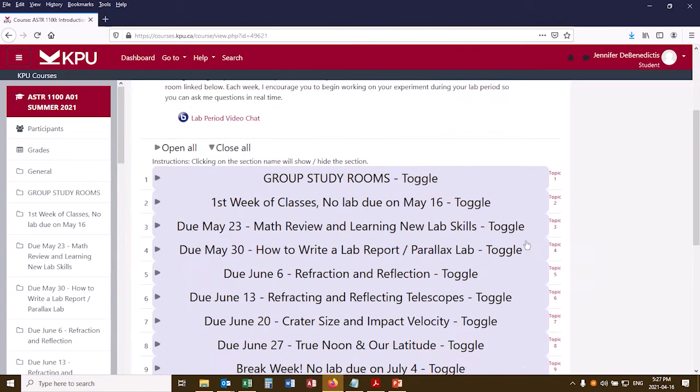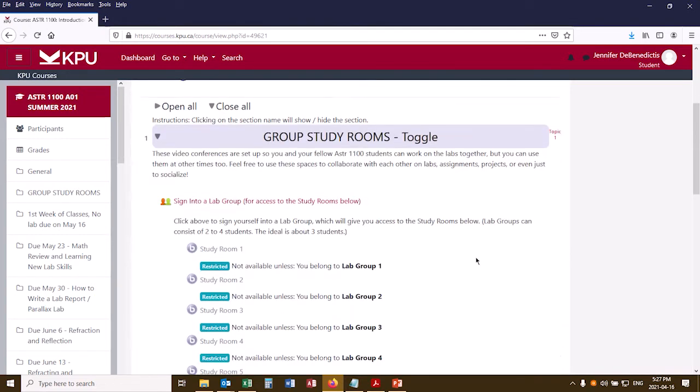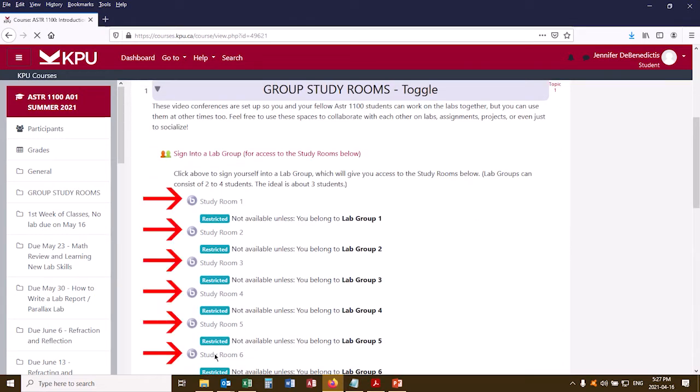Well, scrolling down the page, we've got all of these click to open sections, one per lab in general. And up at the very top, we've got this group study rooms section. So let's click into that and see what's there. In this section, we've got all of these video chats. So study room 1, study room 2, study room 3, and so on. These are video chats. You can talk to other students there. However, you'll notice that right now they're all restricted. You can't join this unless you're signed into a lab group.